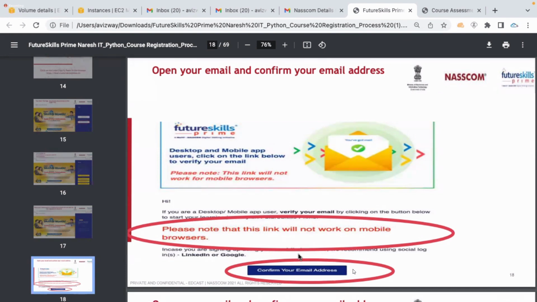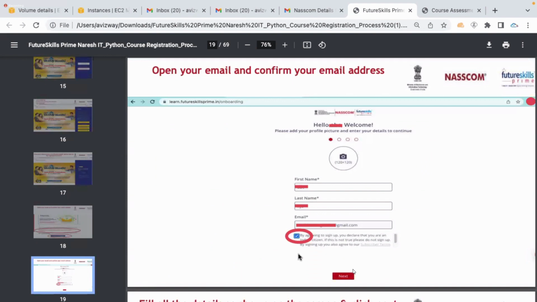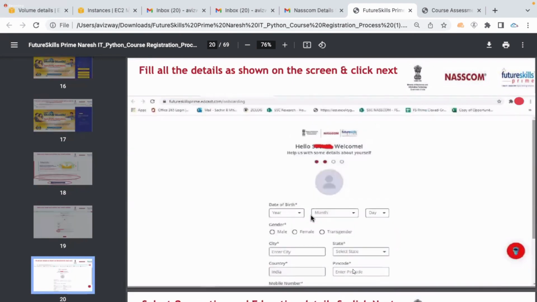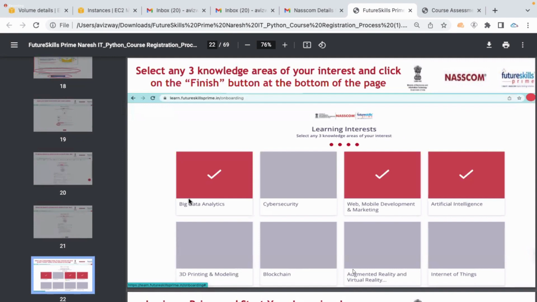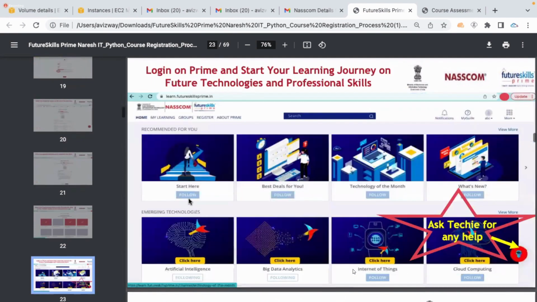Once you click on confirm your email account, it will take you back to the Future Skills Prime website. Here you'll give your first name, last name, email. It will already be populated. If you want to edit, edit. But guys, this is the name you get on your certificate. Later, no edits. Please give your proper name, how you want the certificate to look. It'll ask you for your basic personal details. After that, it'll ask for your occupation, you can give whatever it is. And then it'll ask for your interests. If you're interested in data science, whatever it is, you can click multiple times. And that's the registration process completed.